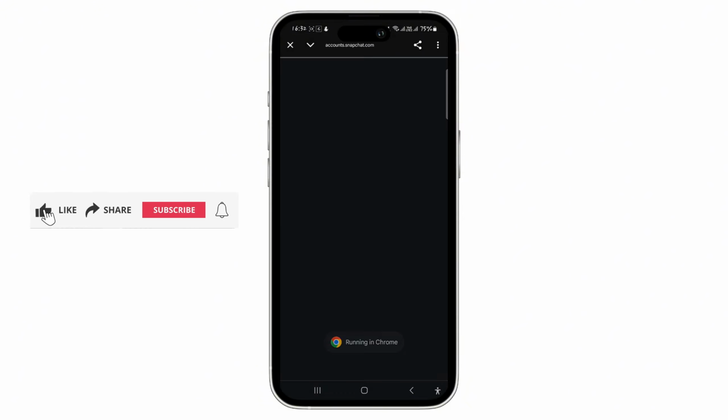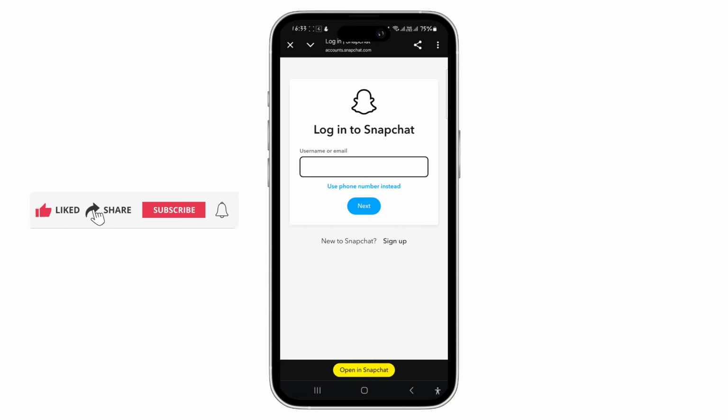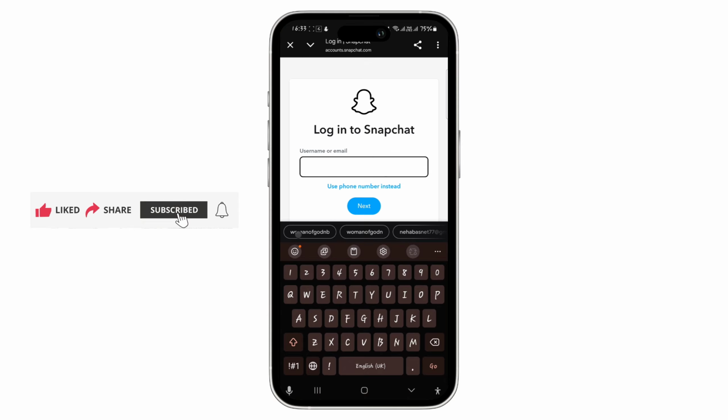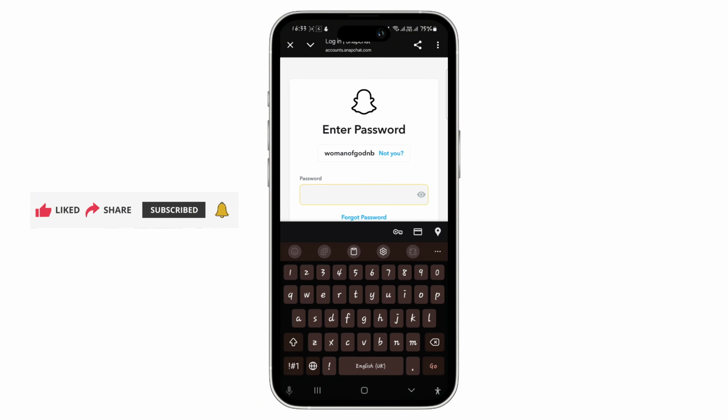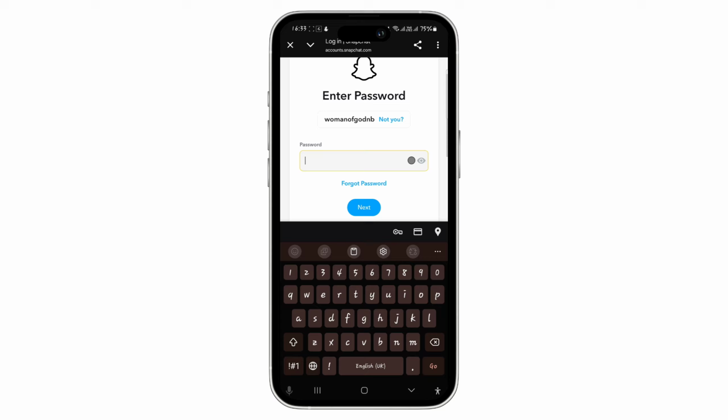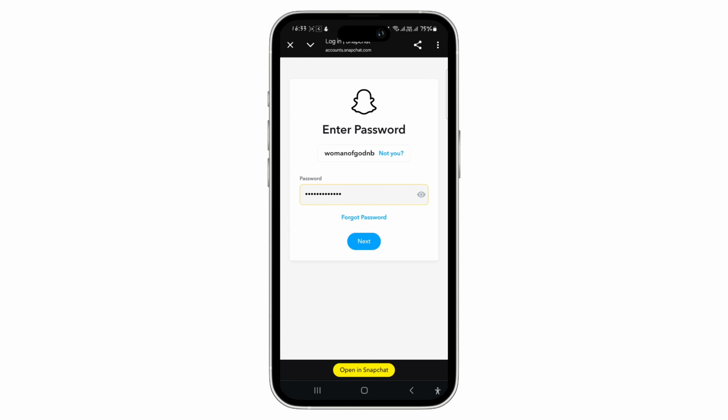Now, this will open a new web page where you need to go ahead and enter your email address or phone number associated with your account. Then tap on Next and enter the correct form of your password in this field. Then tap on Next, which is highlighted in blue color at the bottom.